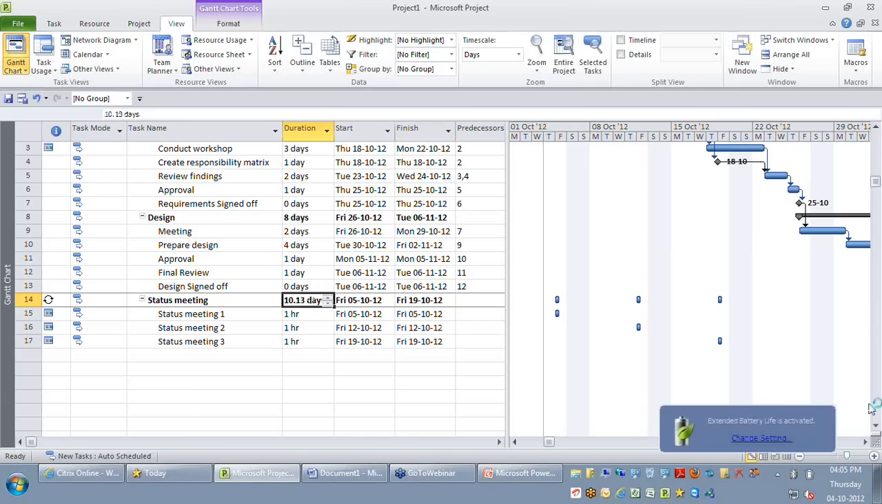The reason why you have 0.13 days is that on the last Friday, it's not one complete day, it is only 1 hour of the last Friday. That's the reason it is 10.13 days. Let's take the next question.